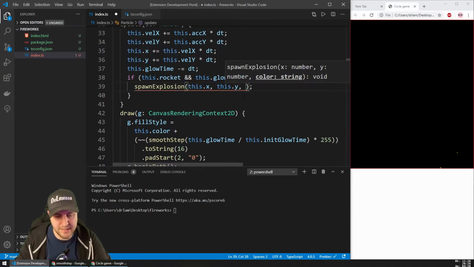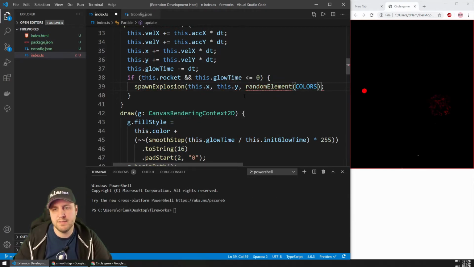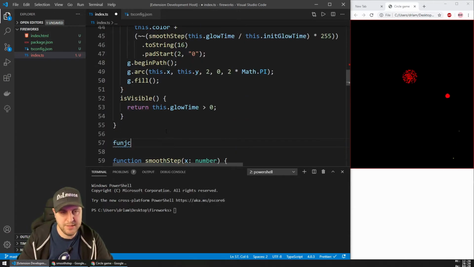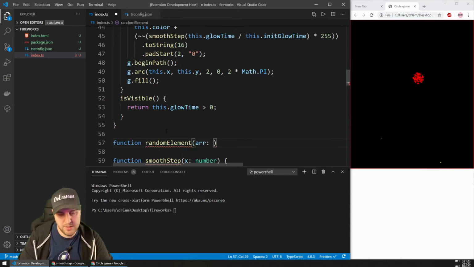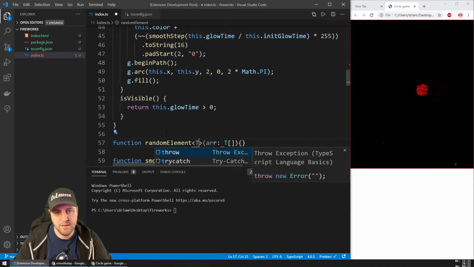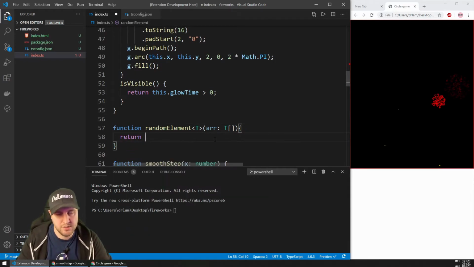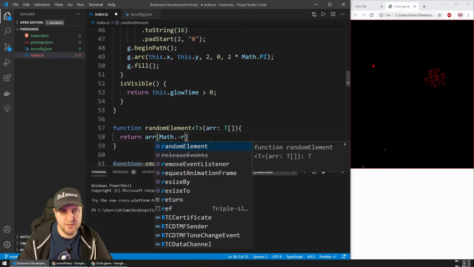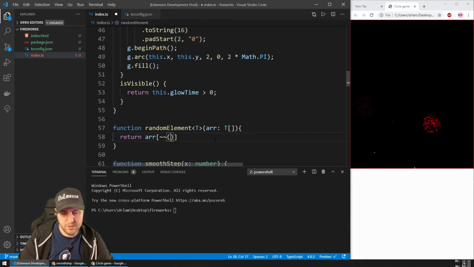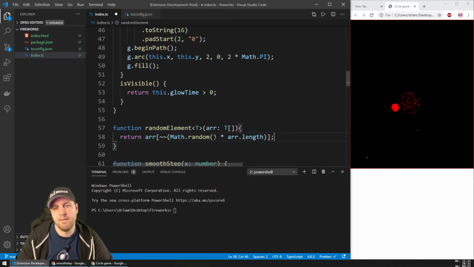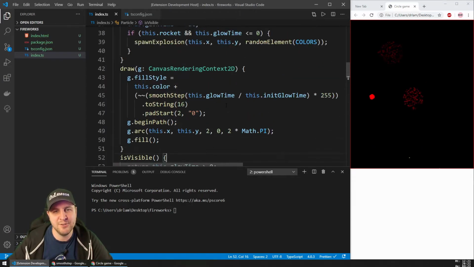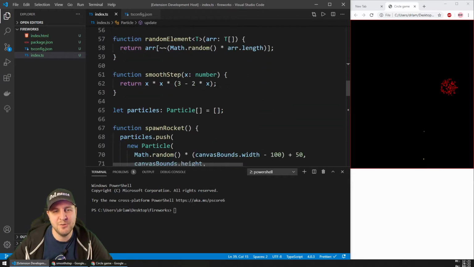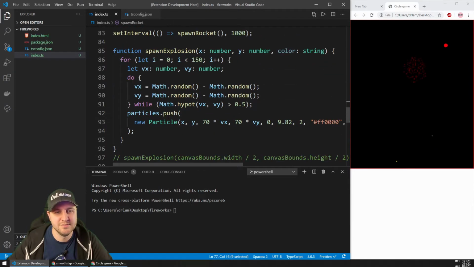Spawn explosion, and these take a random element from this set. And random element is something we need to implement. Function random element from an array equals some array of elements, for t. Just return R on index Math.floor of Math.random multiplied by R.length, like this. So now we should have randomly colored fireworks. These are not randomly colored because we're not using the color, I'm guessing. Yeah. No. Do we? There.